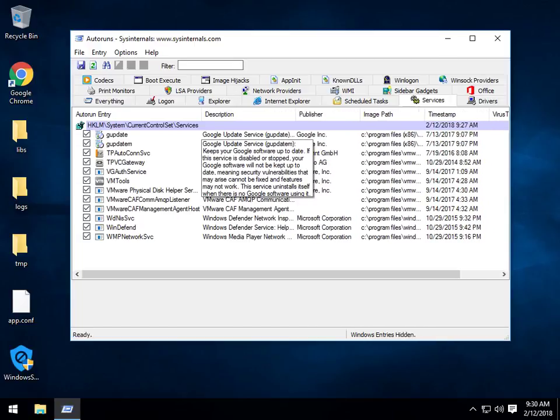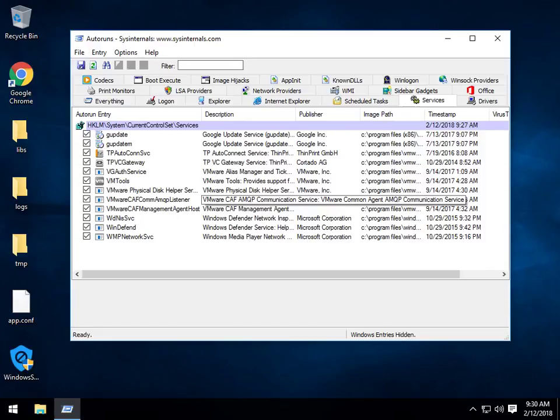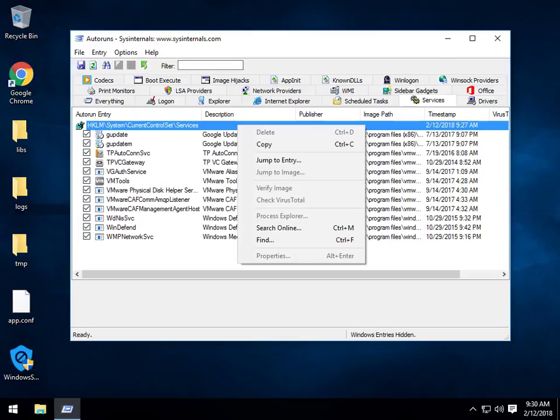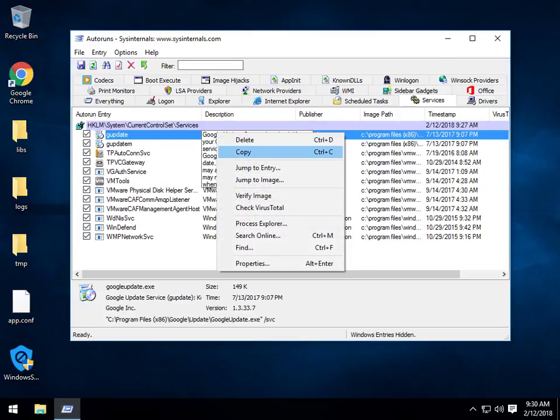So what you can do now is line your mouse over and you get a description. Always love balloon tips. That's what those are called. But you can right click on anything, and this is where you get the opportunity to delete, copy, look it up on VirusTotal if you don't know what it is. Great for malware. Start Process Explorer. That's another third-party tool from SysInternals. So if you don't have it installed, it'll give you an error message.